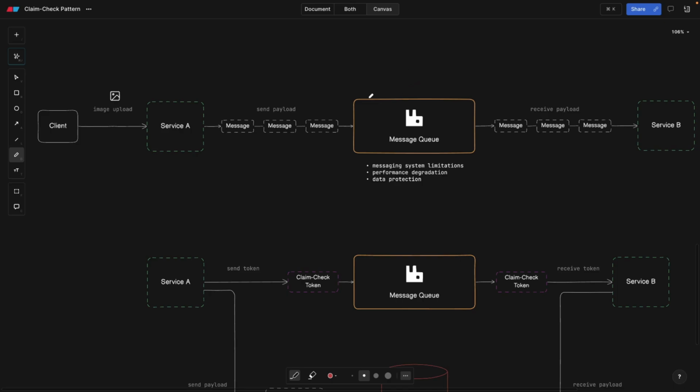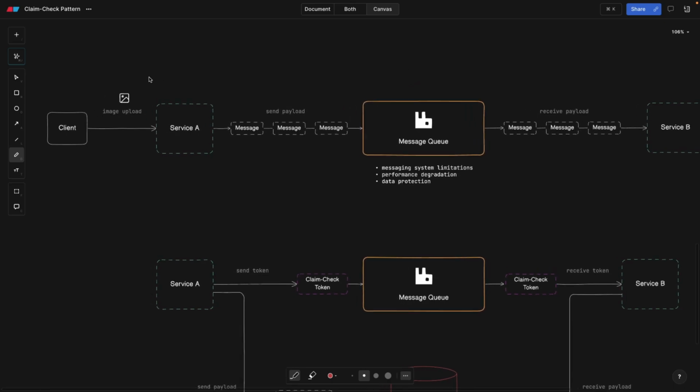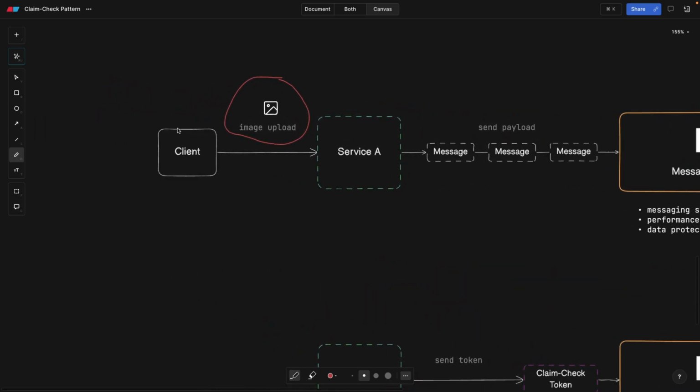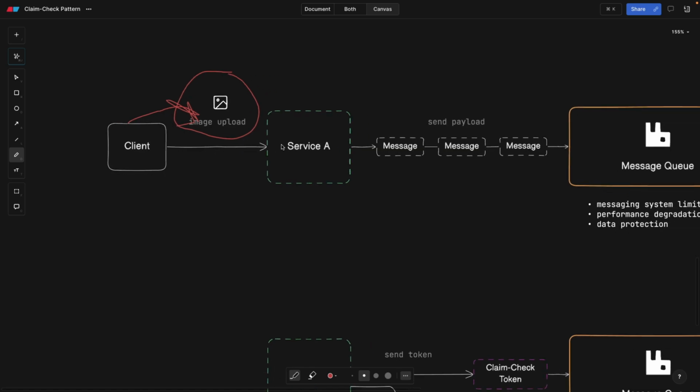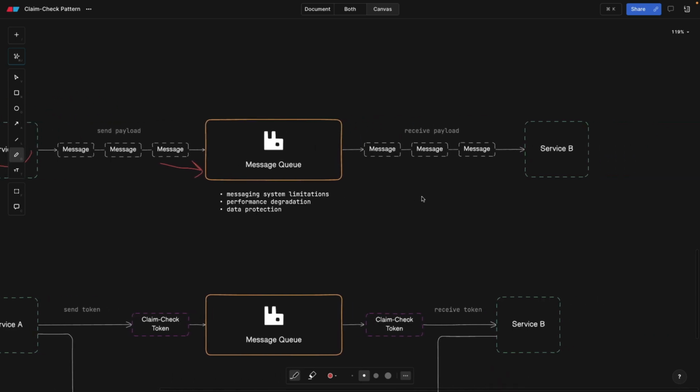So there's a common problem that can come up within an event-driven architecture, which is handling huge files. Let's say we're YouTube and we're dealing with videos. Whenever a client tries to upload a huge video to our servers, service A is basically responsible for processing the upload. Then service A is going to send a message to a message queue so that our message queue can distribute this message across different services.